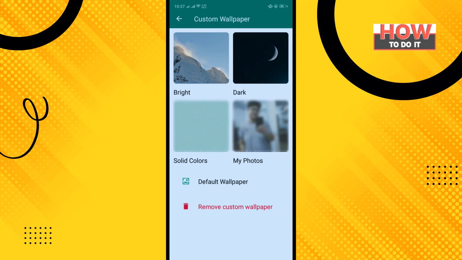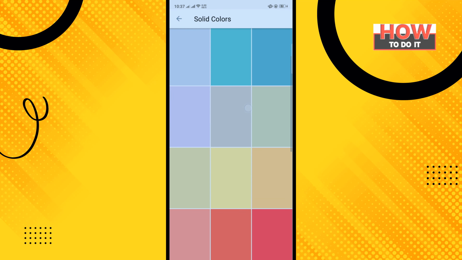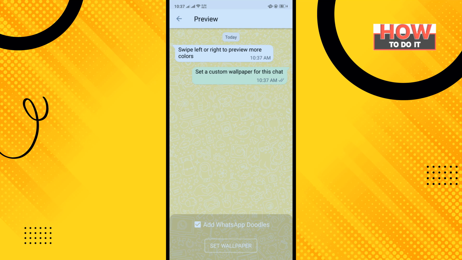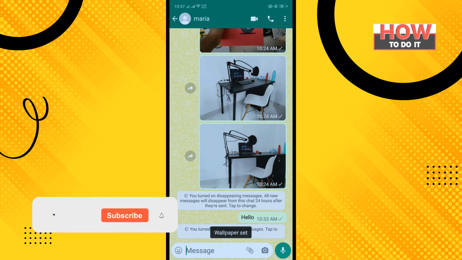So I'm going to select solid colors here, and I'm selecting this color for this conversation. I'm tapping on set wallpaper. So this was how we can change WhatsApp wallpaper for individual chat.